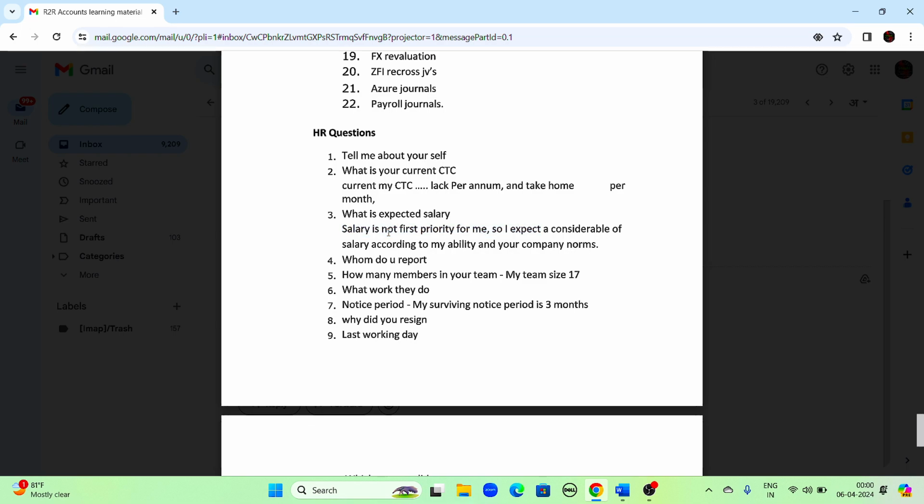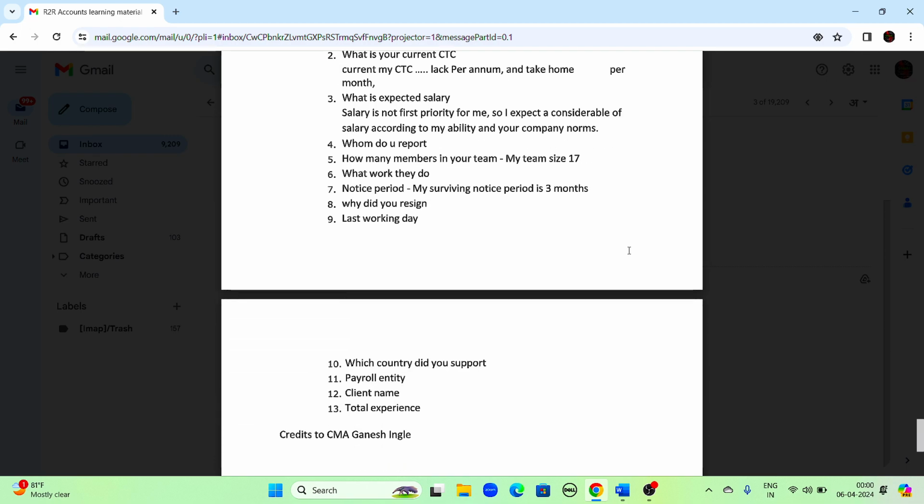And here the wording is: salary is not the first priority, but I expect a considerable amount of salary according to my ability and company norms.